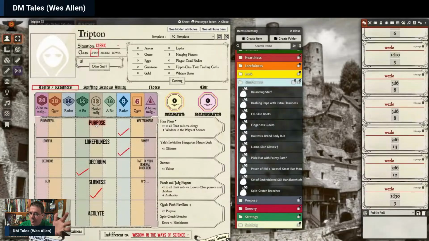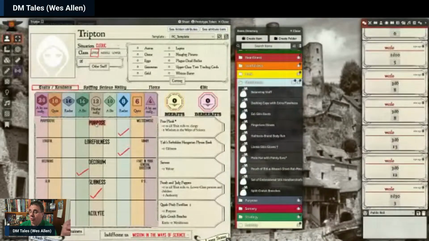Well, what are they going through? Is it their purpose? Is rolling against their purpose because they're trying to feed their kid? Are they rolling against their decorum or their glibness? Like, what are they going through? So I think for this one, it would be purpose versus purpose.